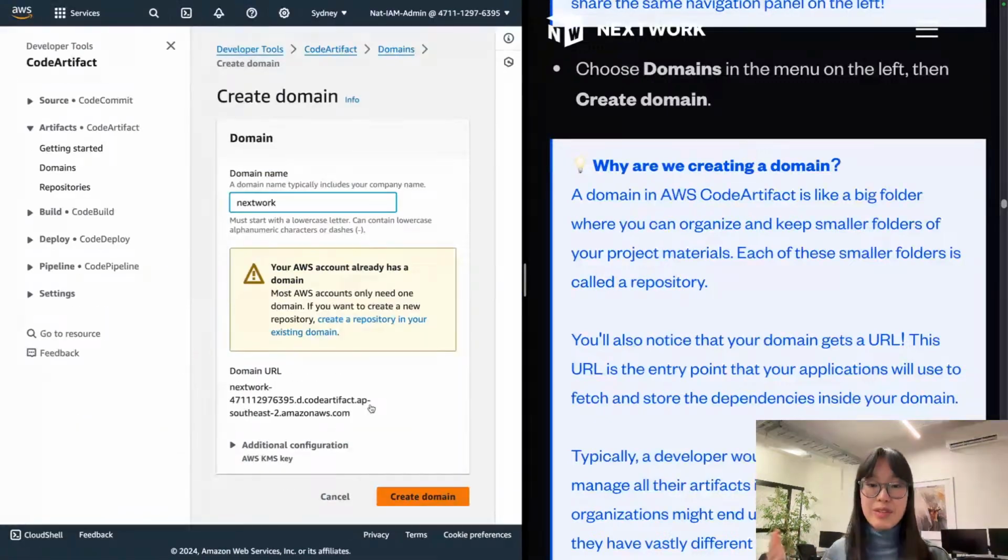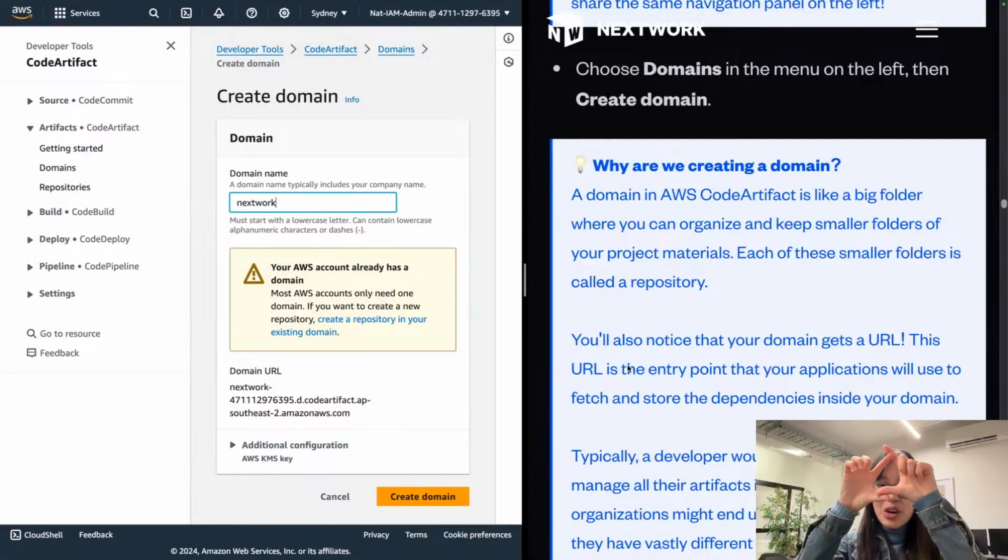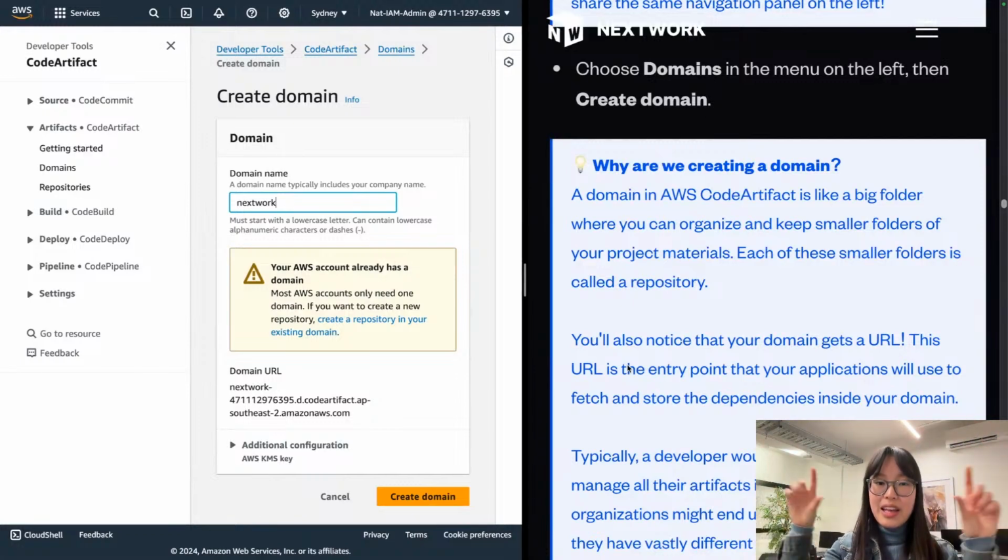And then you would have a domain created. Think of domains as these big folders which you can use to organize and keep smaller folders of your project materials. Each of these smaller folders will be called a repository, and the collection of all of those repositories is called a domain at the very top.